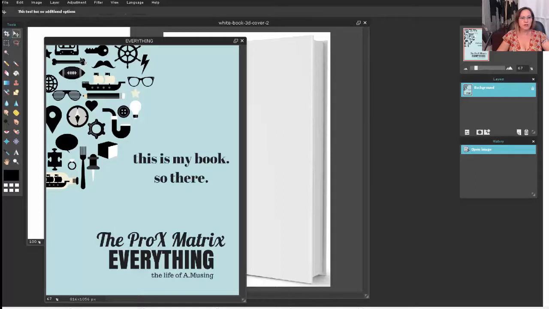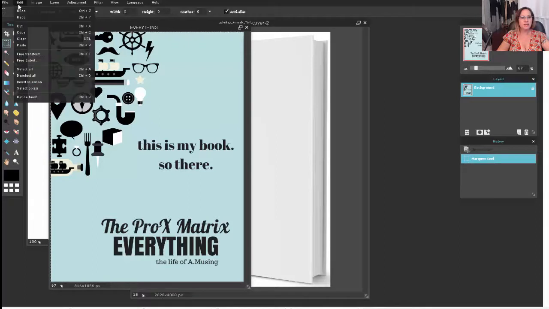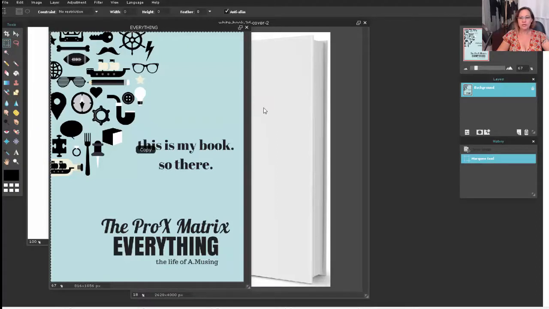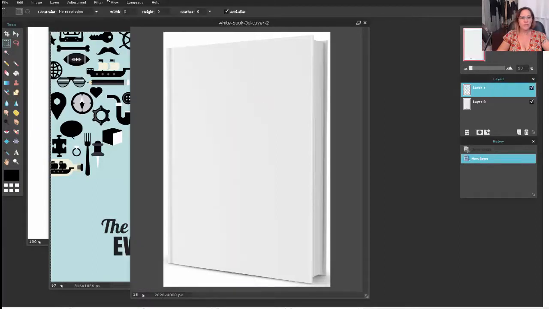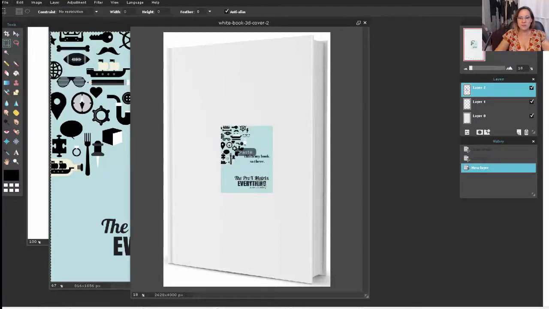I'm actually going to marquee this. There we go. I'm going to hit edit, copy, and then I'm going to my other book on layer one and I'm going to hit edit, paste. Now look, it shows up on there and it's all tiny and you're like, what am I supposed to do with this? Oh, it showed up there anyway, so I guess I don't need layer one anymore.